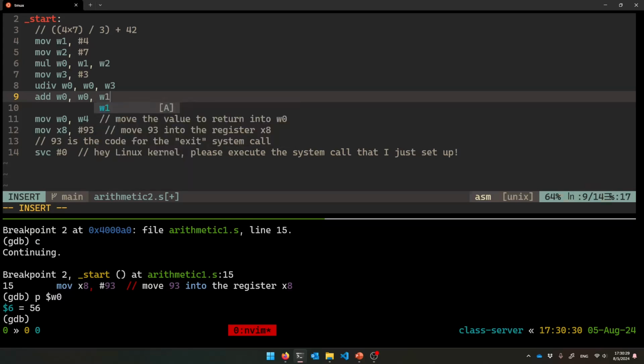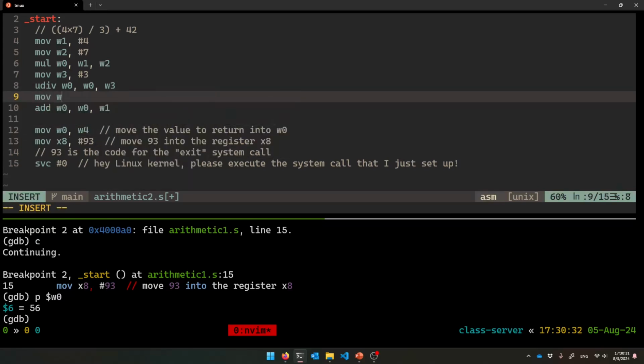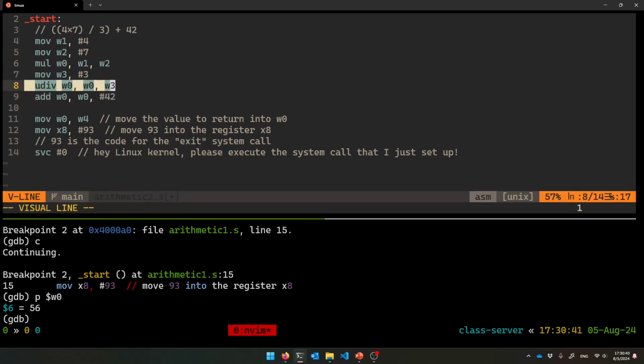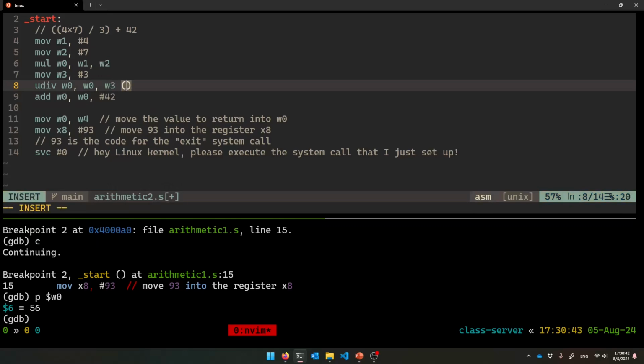I can either put that in a register, like move into W1 the number 42, or I could use an immediate here. That also works for add instructions, at least. It definitely won't work for division. For weird reasons, udiv couldn't have done something like number 3, sadly. I have to put everything in a register for division.